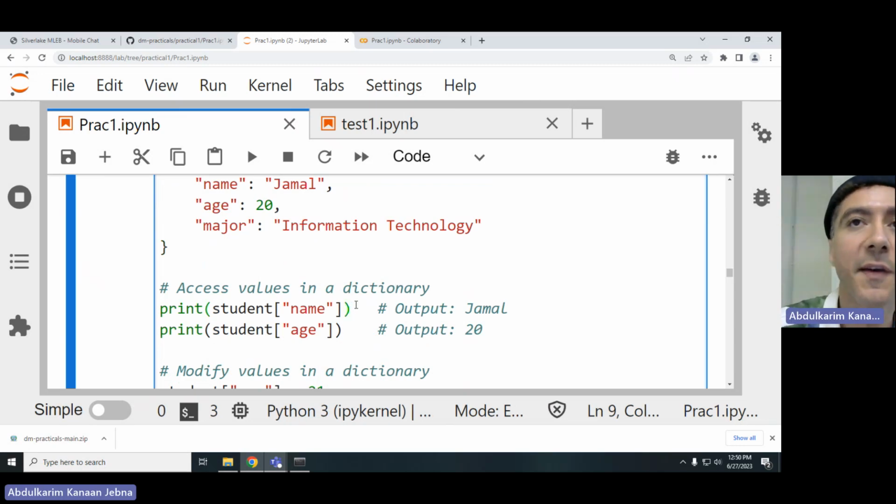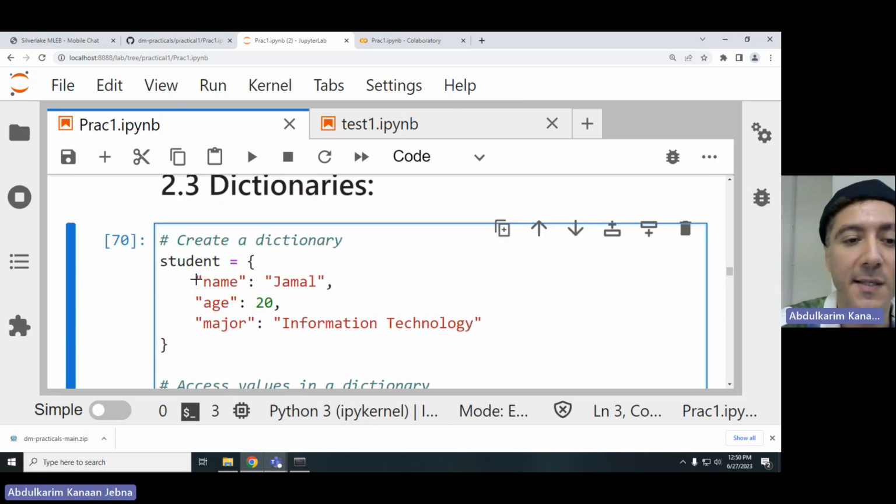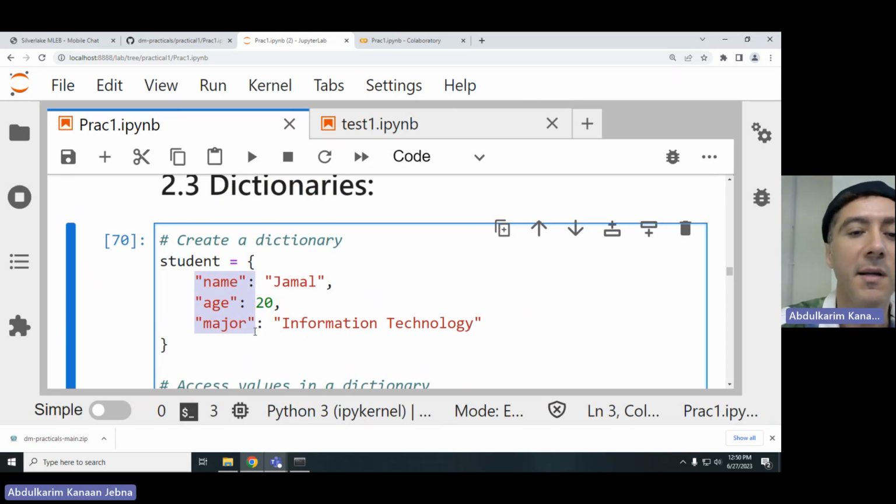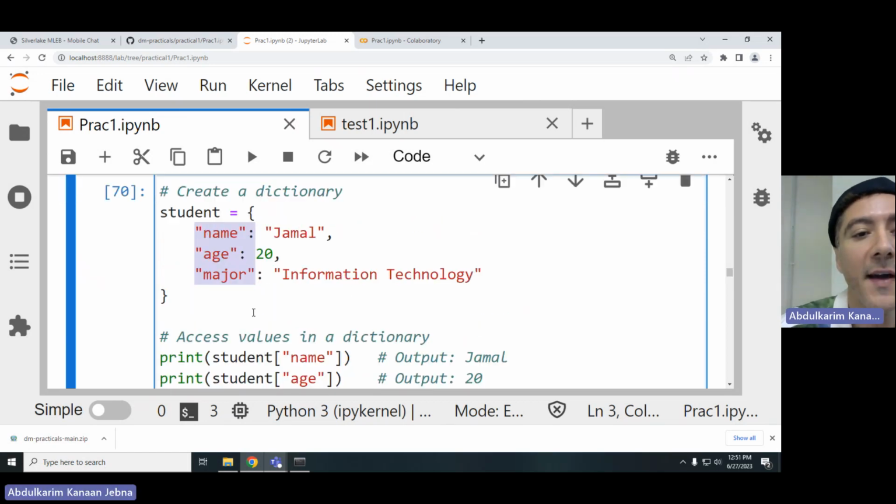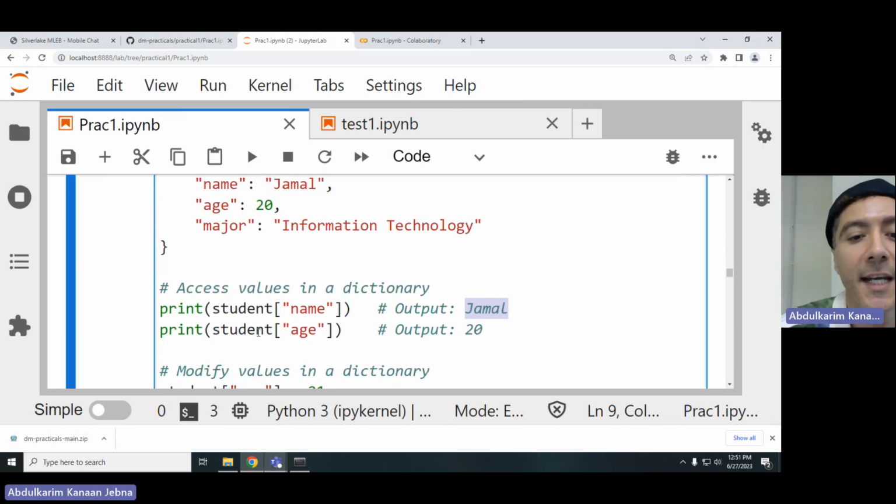Now, in order to reach a specific value, like indexing inside a list, it's possible. But now, since these represent keys, right? Now, this time, these are the keys for this dictionary. So I'm going to use them in order to access an element inside the dictionary. So here, I say, what is the value, right, or the output for the key name? So for the key name, the output should be Jamal. For the key age, the output should be 20.